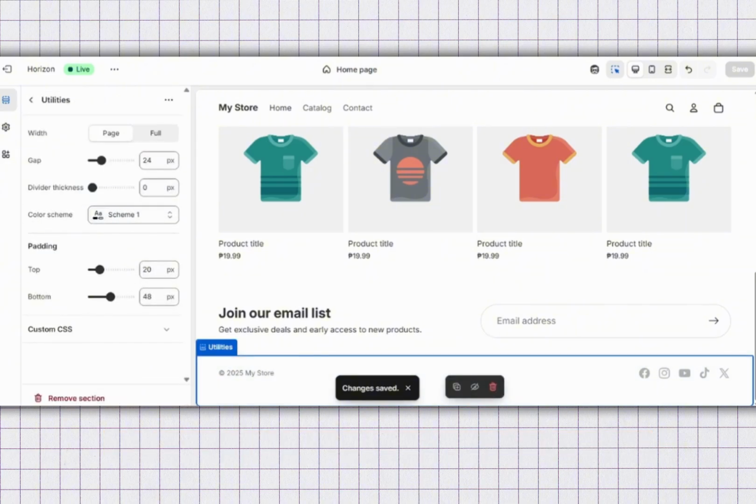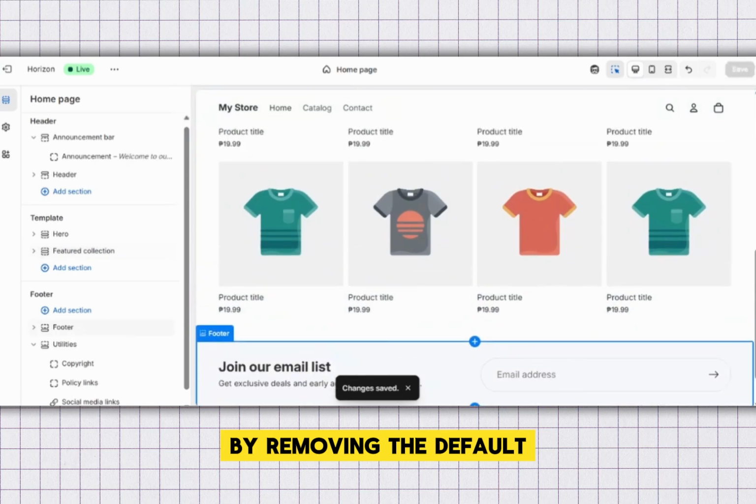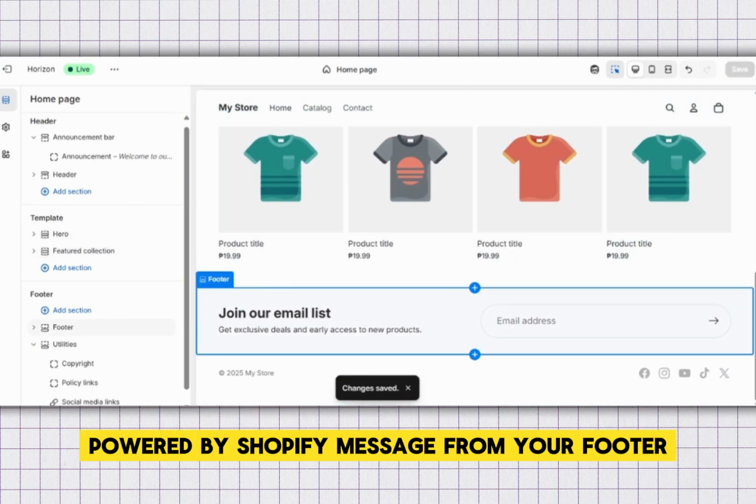And there you have it. You've just customized your Shopify store by removing the default Powered by Shopify message from your footer.